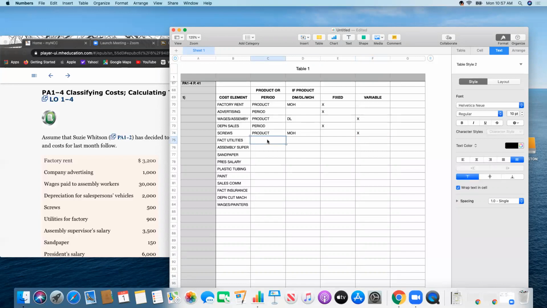Factory utilities. Product cost. It's overhead. And utilities are what are called mixed, but they don't give you a choice. So you have to say that it's fixed. It's more fixed than it is variable.